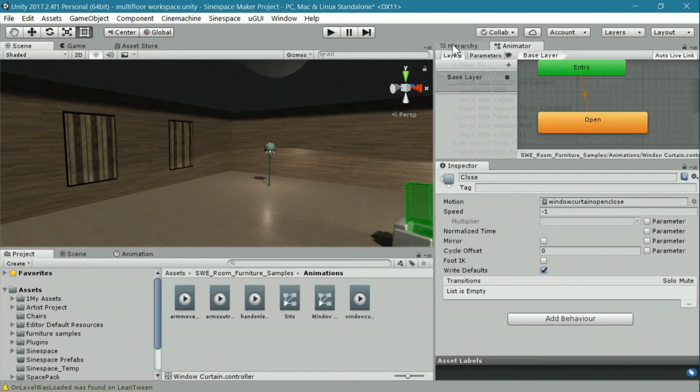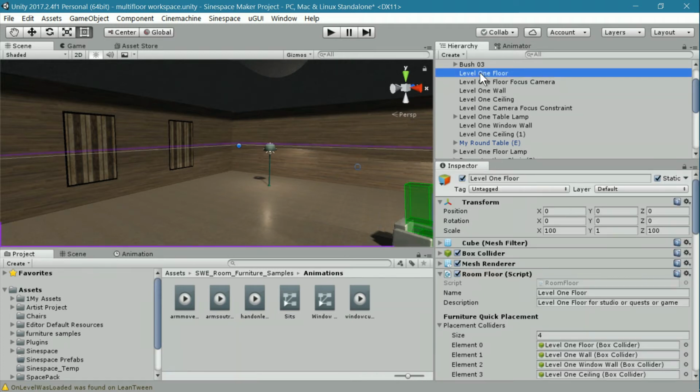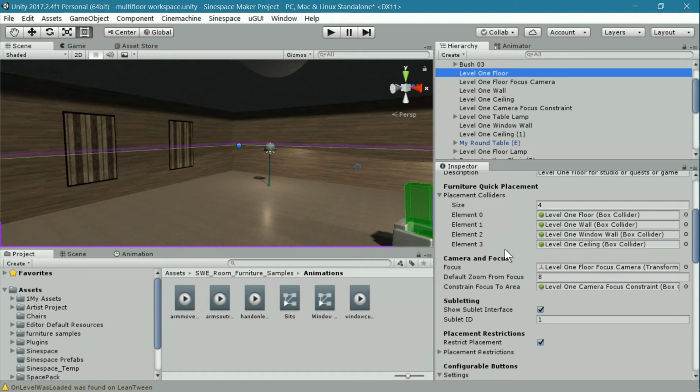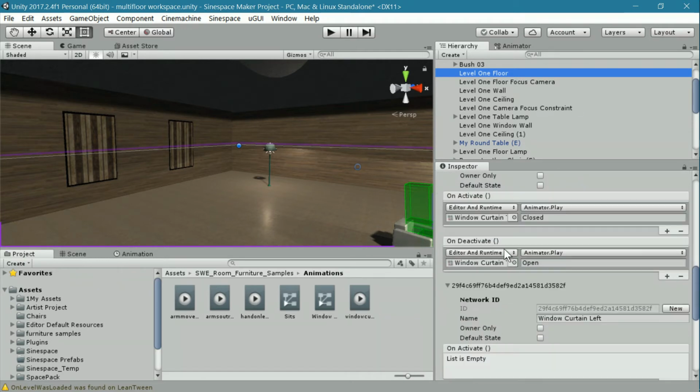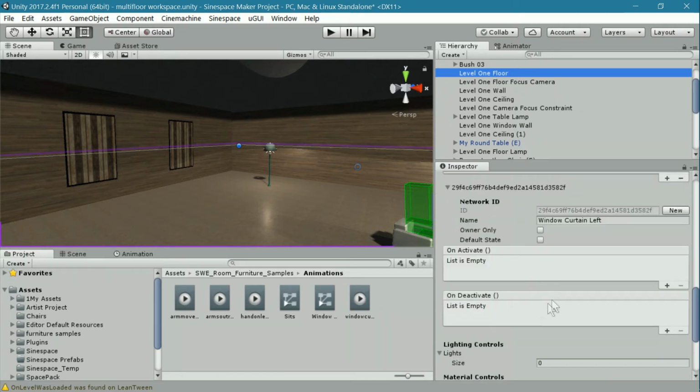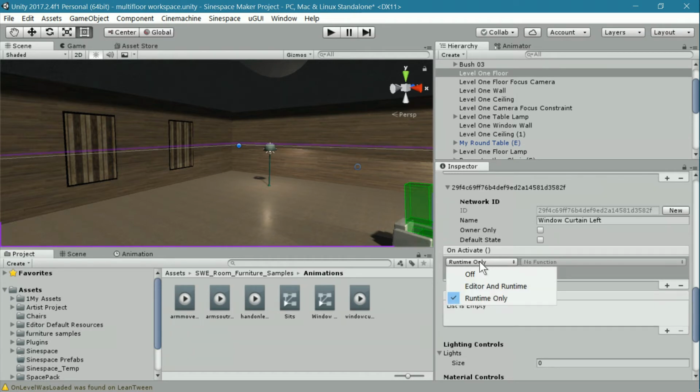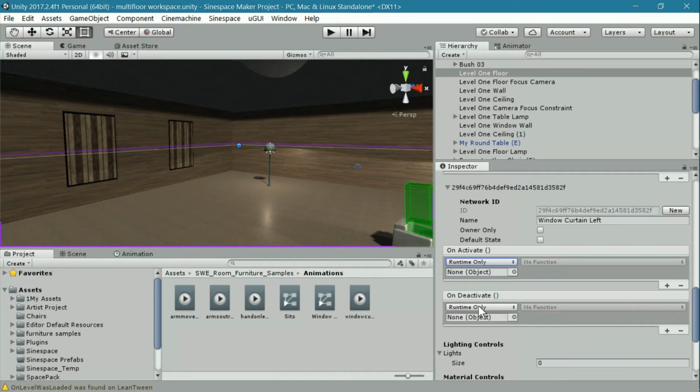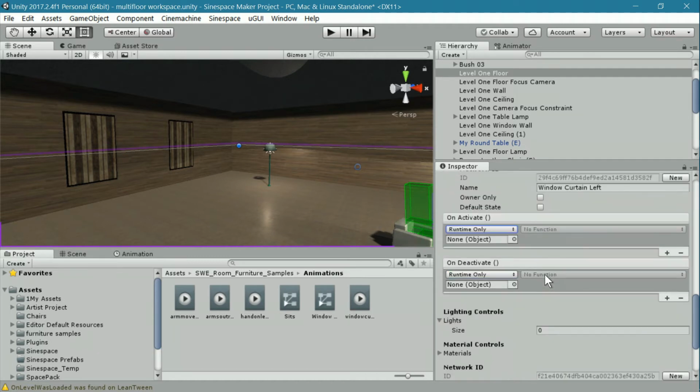Now we can go back into our level 1 floor, scroll down to the second event area, and we're going to add runtime. I like to use editor and runtime, although in this case it really doesn't work in the editor because we don't have the in-world editor to do the test, not very easily. So we're just going to use runtime.